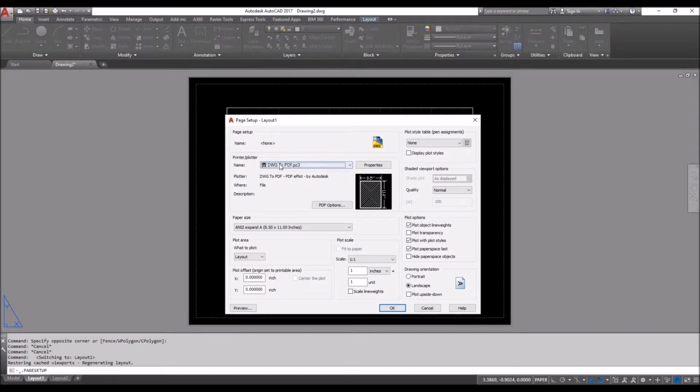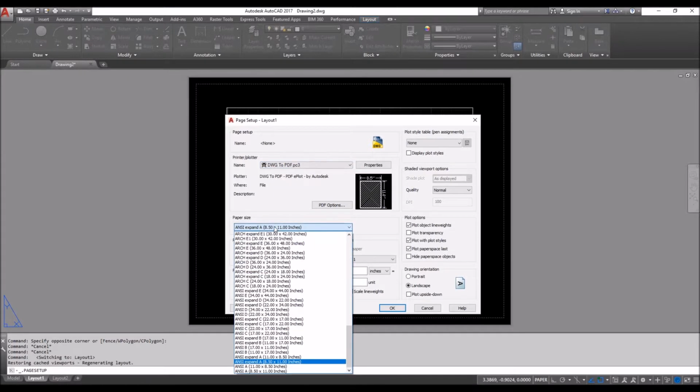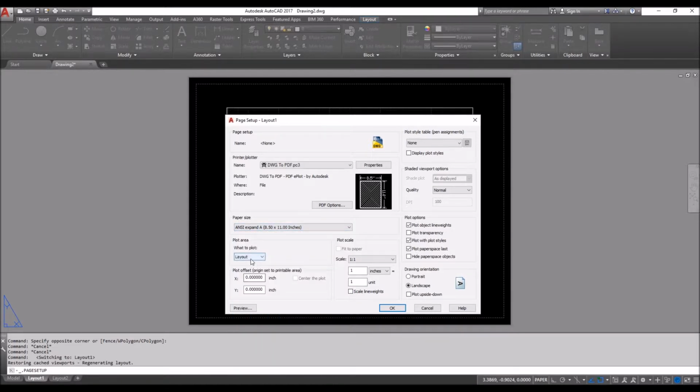So getting back to the setup of page, this is DWG to PDF. Next we will choose a page size. For this example, let's go ahead and choose ANSI Expand A. What to plot? The best option is layout. Everything else can change. So we will stick with layout. We will choose a plot style. For this, let's go ahead and choose grayscale.